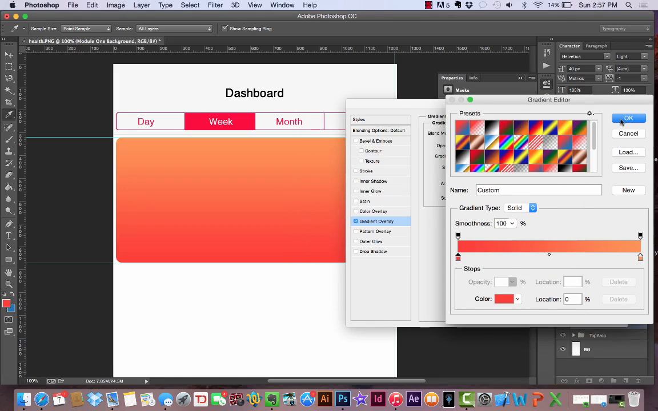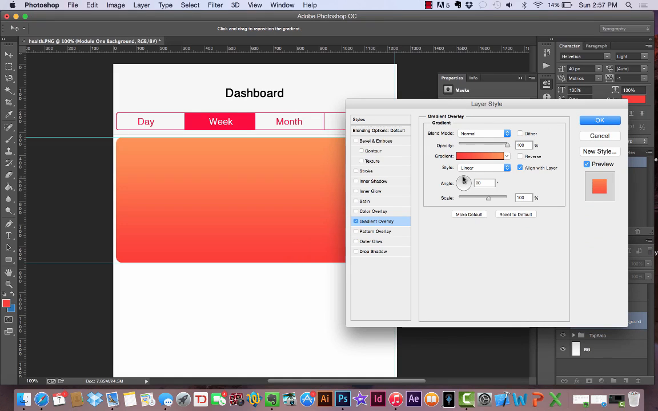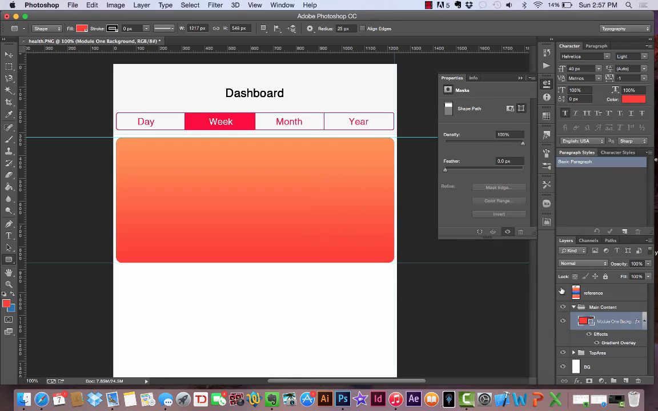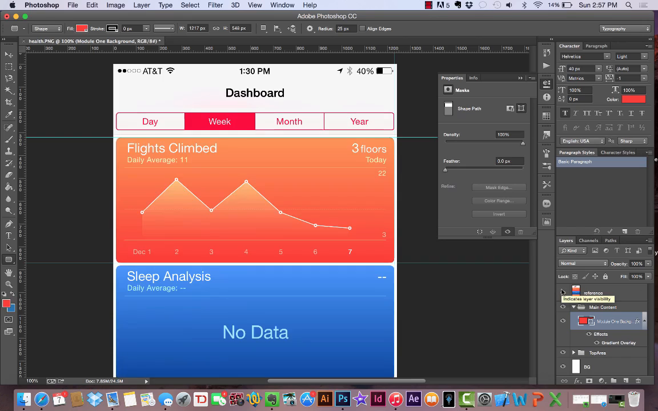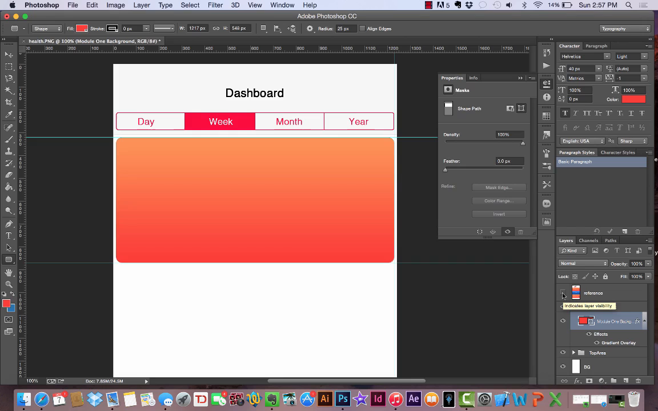So let's select OK, and make sure that the angle is set to 90 degrees, so that you're getting that fade from top to bottom, and we have opacity at 100 and the scale at 100%, and select OK. Let's go ahead and look at the reference, make sure that we are on track, and we are because it looks the exact same, because it is. We're using the same exact colors. So let's begin putting in some text in here and creating the rest of this module.